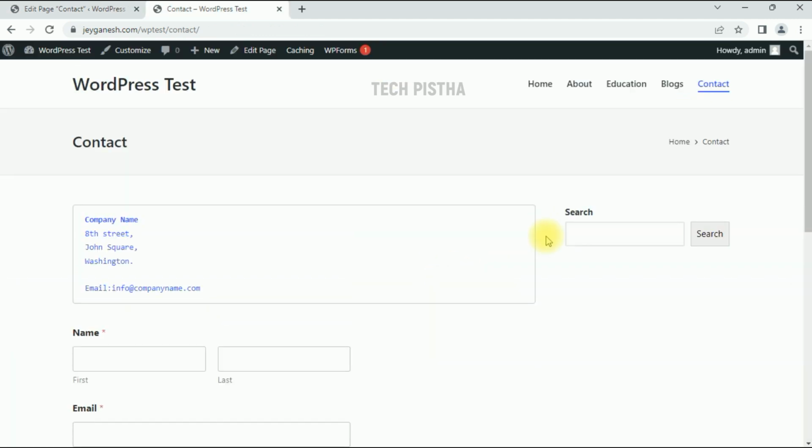That's it. This way you can easily add the contact form to your WordPress website.